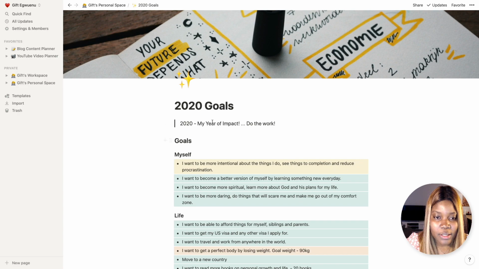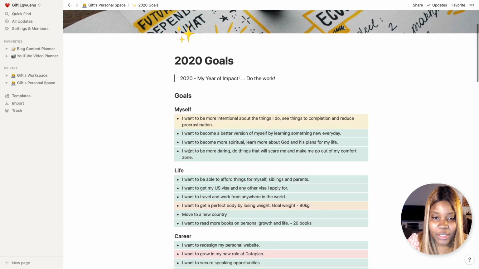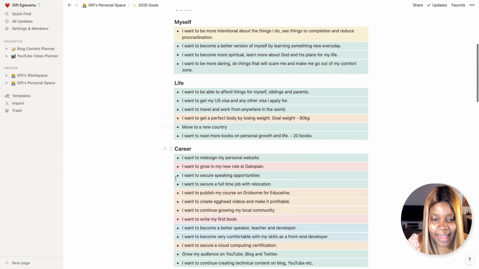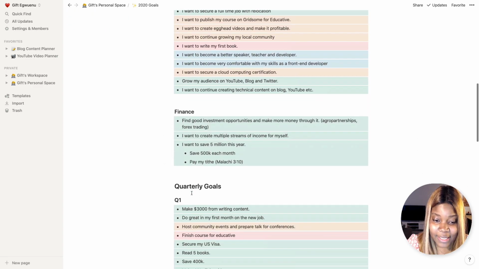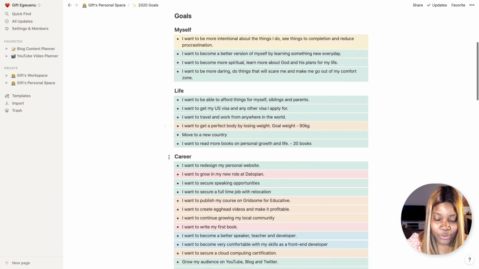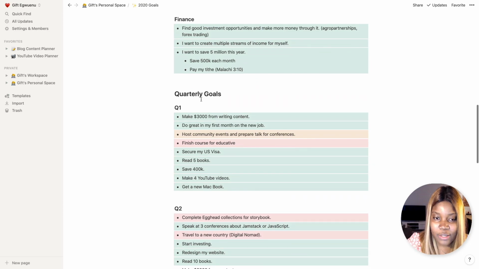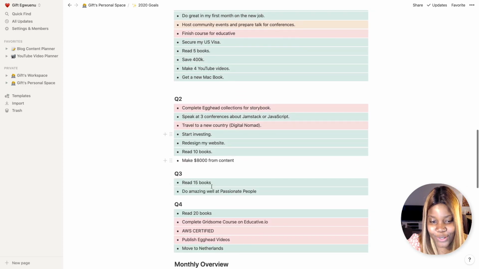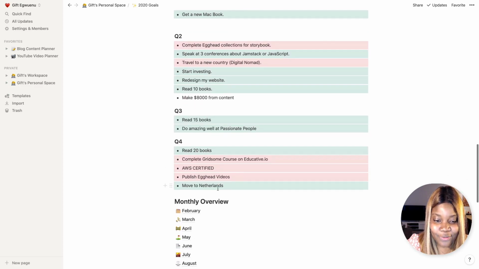I have this template where, at the beginning of the year, I write down the goals that I want to accomplish, or I can also say intentions that I have for the year. So intentions or goals for myself, my life, my career, finance as well. And not just that, because people tend to leave it here, but I still go further to track those goals. So for every quarter, like for instance, for Q1, I track all the things I was able to do, for Q2, for Q3 and Q4.